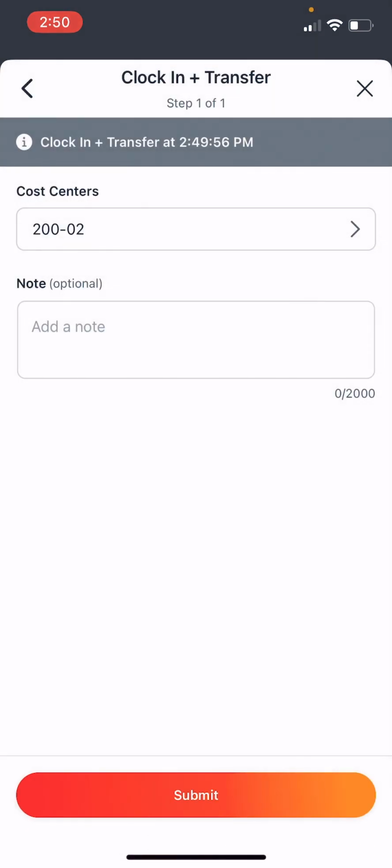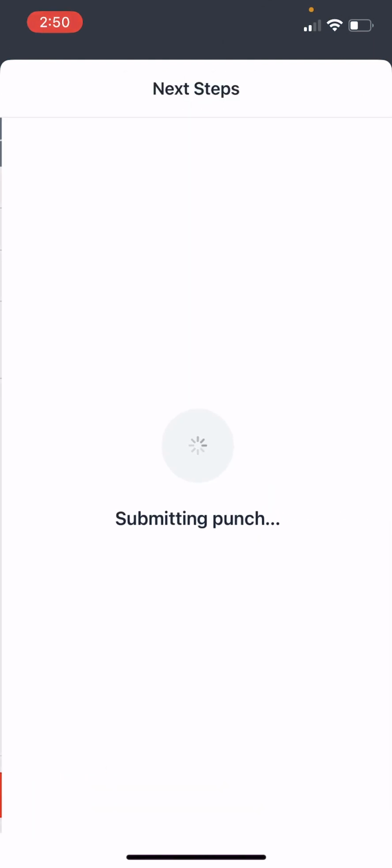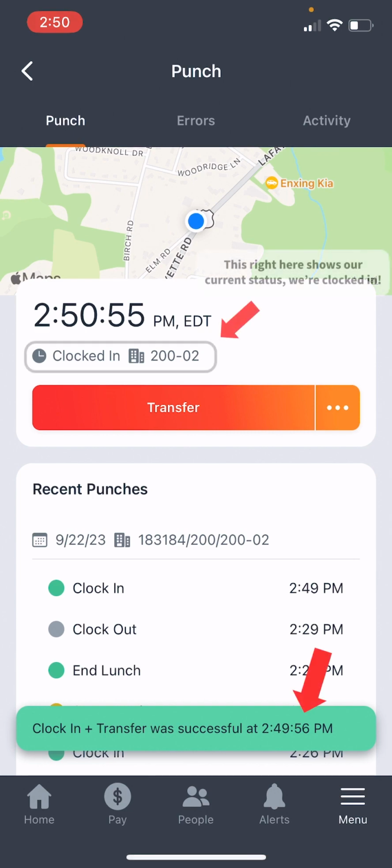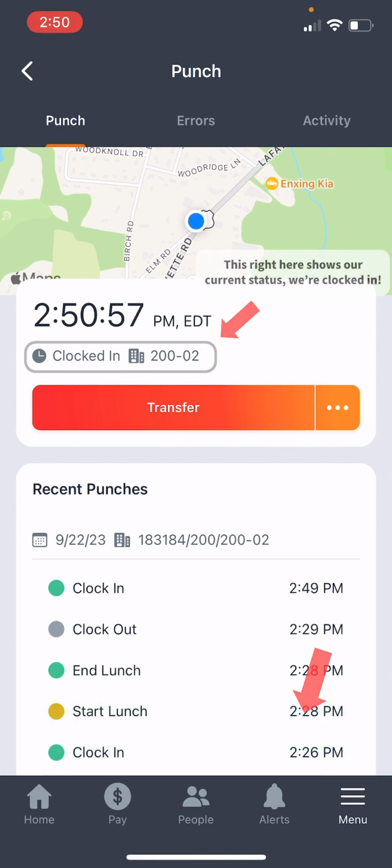Hit save to successfully clock in. I don't need to put a note in. And bam, we are successfully clocked in at our correct job.